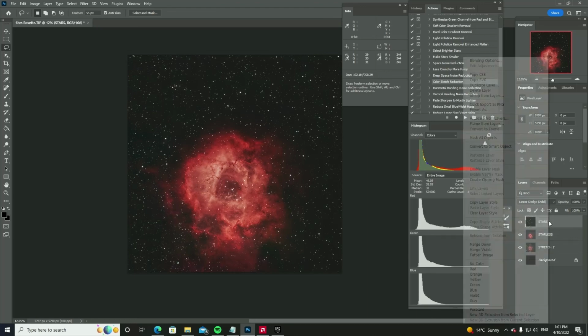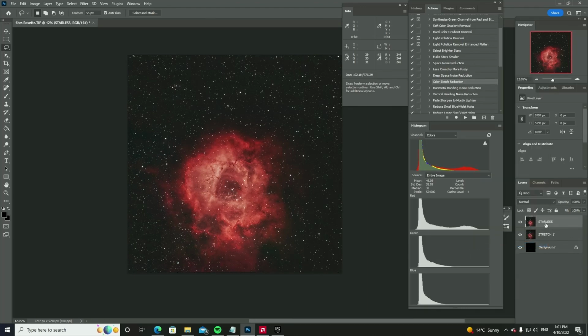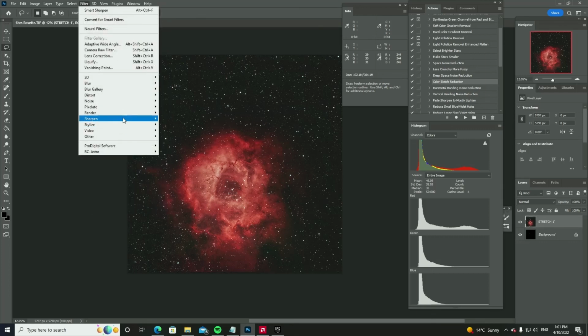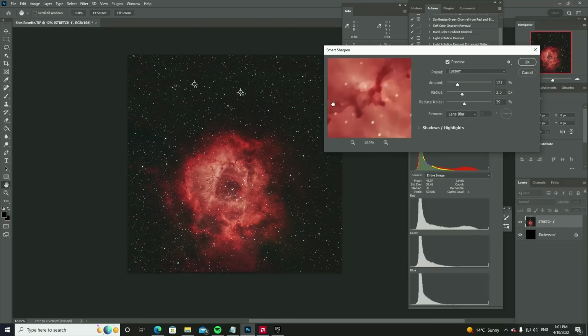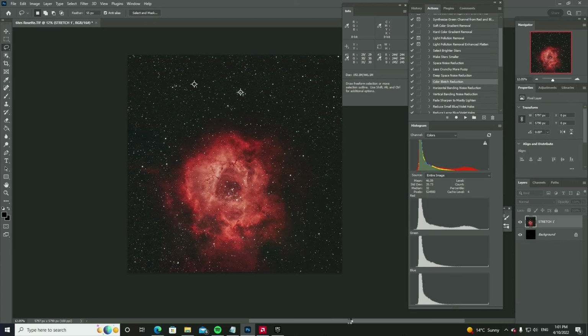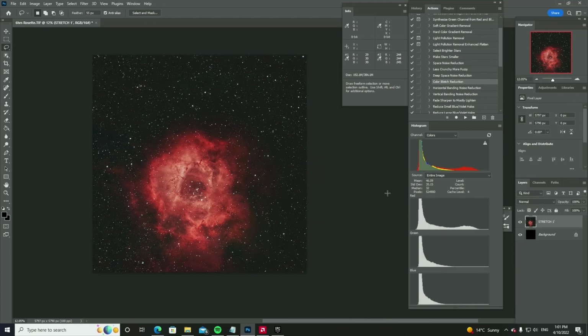I do like to merge down now, since I finished with playing with my layers, just so it's not a bigger file. Now, we'll head back over here. I will do one more sharpen of the whole entire image. I like my stars to be quite sharp. We'll just turn it down slightly. There we go. I'm happy with that. Alright, and there you have it. Here's our final image of Rosette.